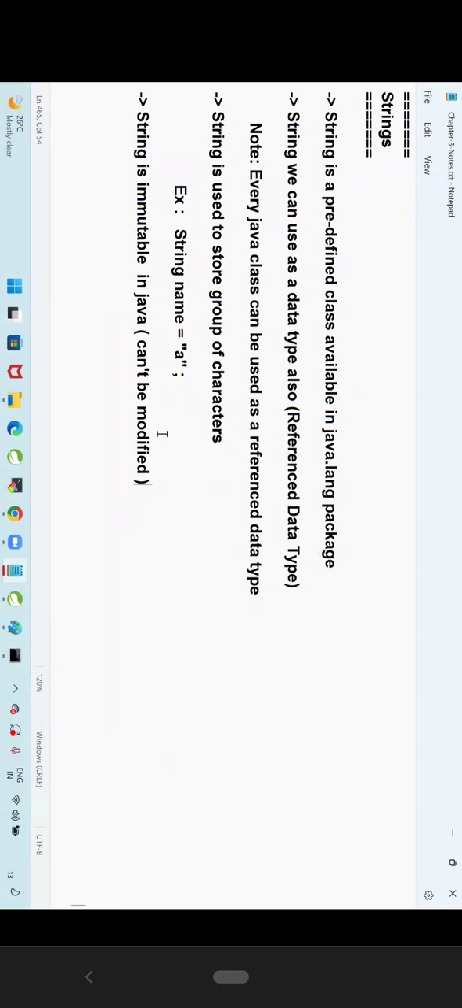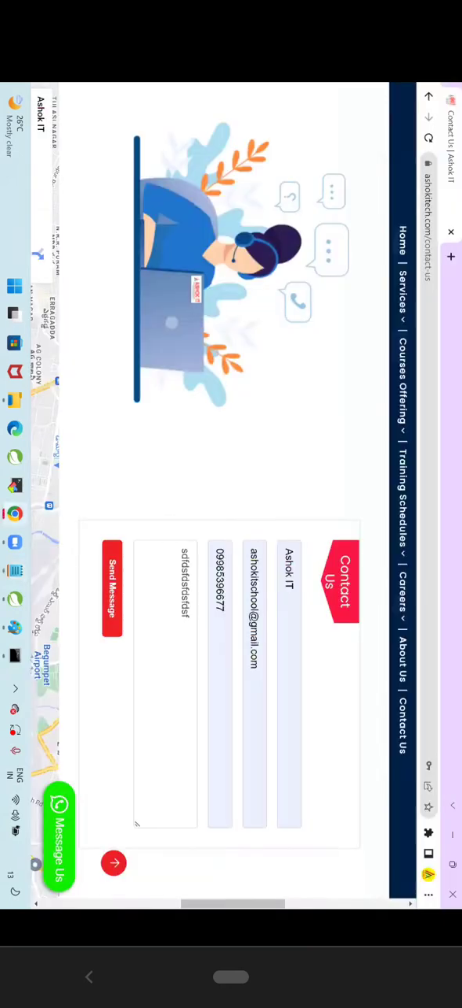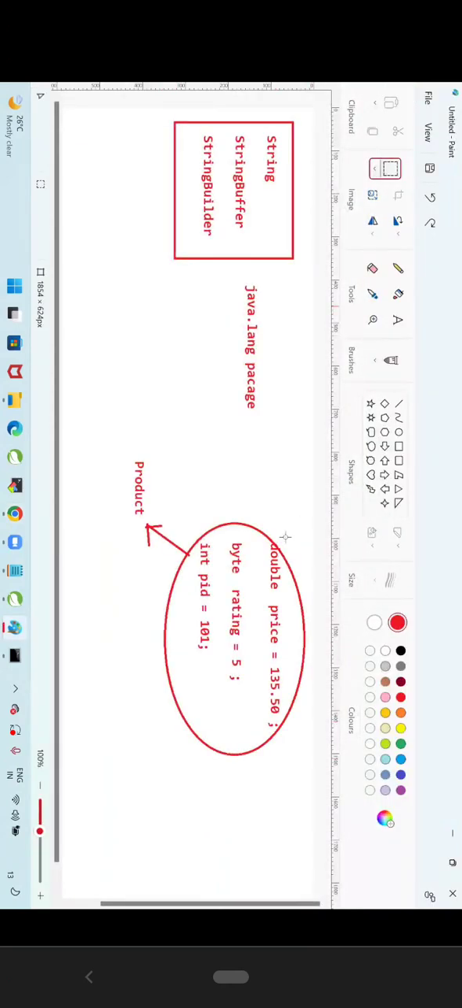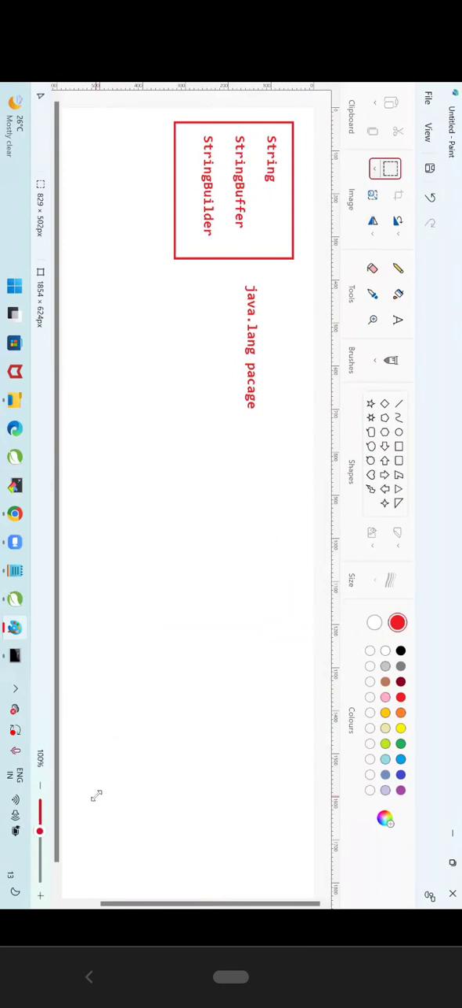Then what will happen? 10 strings will be created in the JVM. If you keep on modifying the string, new strings will keep on being created. Memory wastage. Unnecessarily, memory will be wasted in the JVM. So now, when you are going to declare a group of characters, first you need to understand: whatever data you are going to store, is that data going to change in the future or not?